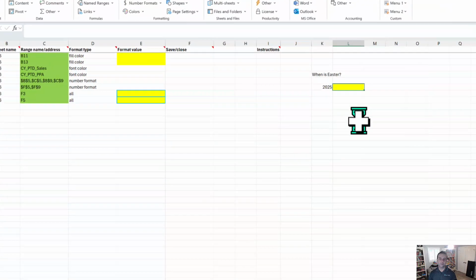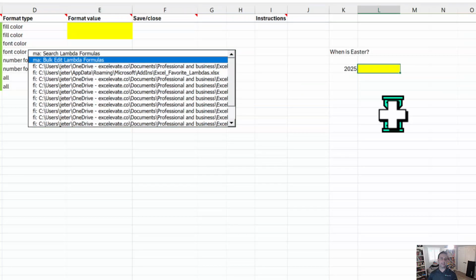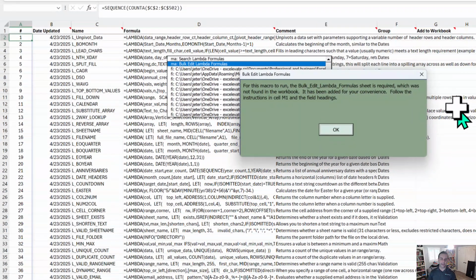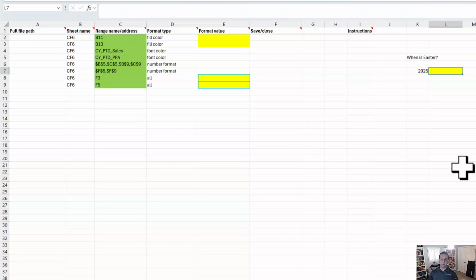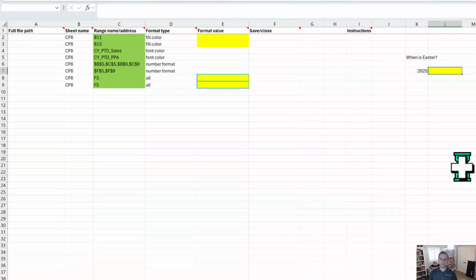First of all, we can edit them all in bulk using a library that's stored in the background. And when you run the bulk edit Lambda formulas macro, it's going to add that to your active sheet. You can make any changes. You can add one or more of these to your active workbook in one step. Now that's also going to power the Lambda search box within the global search box.